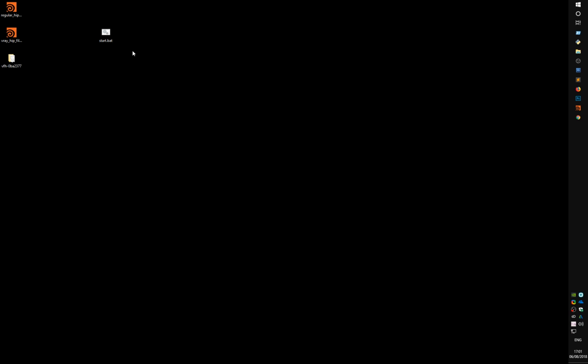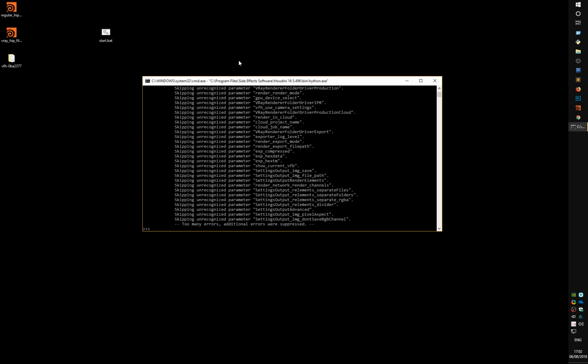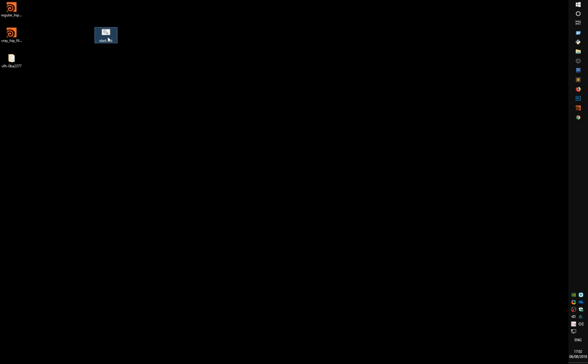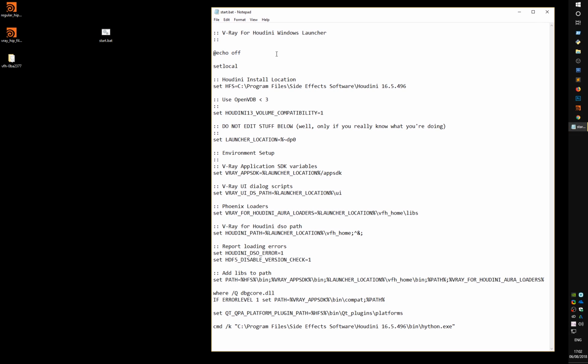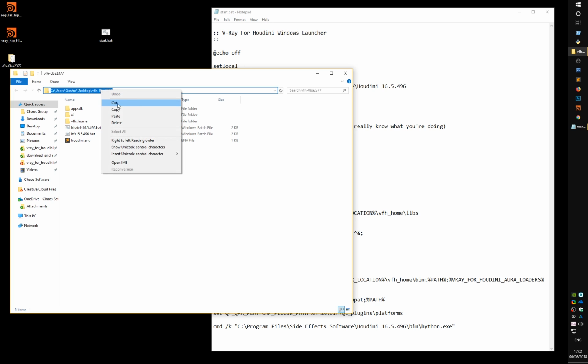Try running the bat file. At first, it may seem like this works, but trying to load a hip file with V-Ray nodes inside still gives you an error. The reason for this is the launcher location variable. At the moment, it's pointing to %~dp0, which refers to the current directory where the bat file is executed. However, we need to point this to the V-Ray folder.